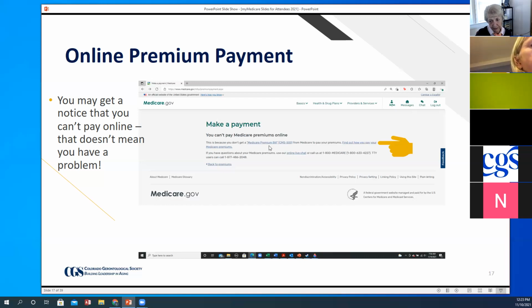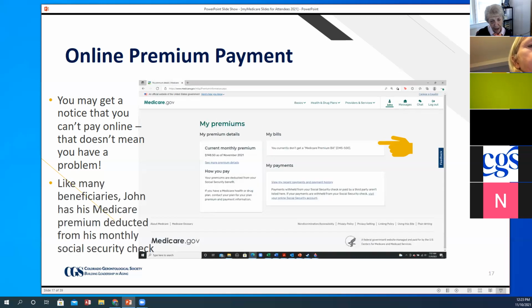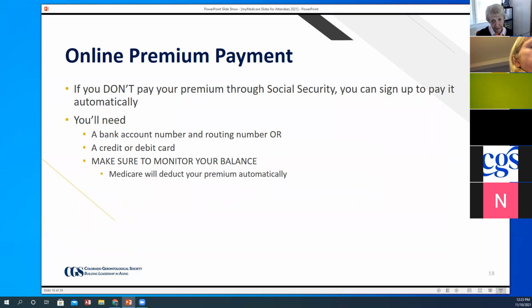So this particular person says that you can't make a Medicare premium payment online. That is because this beneficiary already has his premium deducted from his Social Security. This also reconfirms that the monthly premium, the amount in November 2021, was $148. And it basically says that you don't get a bill because it's deducted.